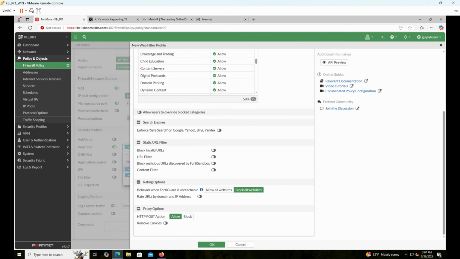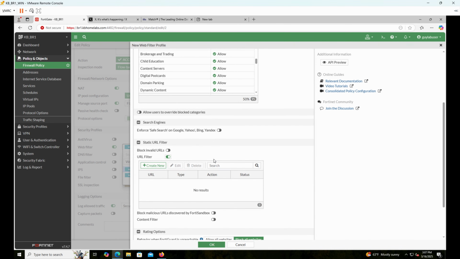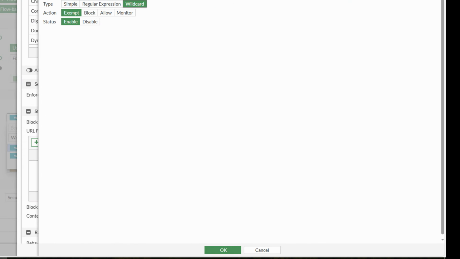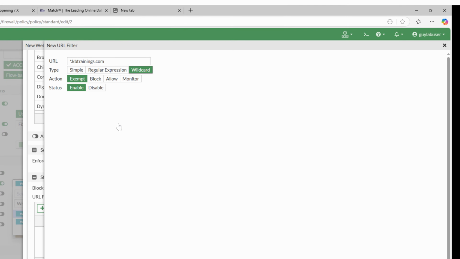You can also statically specify what you want to block. This is called static URL filter. In my case, for example, let's try something. Let's enable it. What I'm going to do is add a new wildcard FQDN. Let's select wildcard. I'm going to do KBTrainings, like I showed you my website. Now we want to make sure that our users here would not be able to go on kbtrainings.com. So everything related to KBTrainings will be blocked under this profile here.